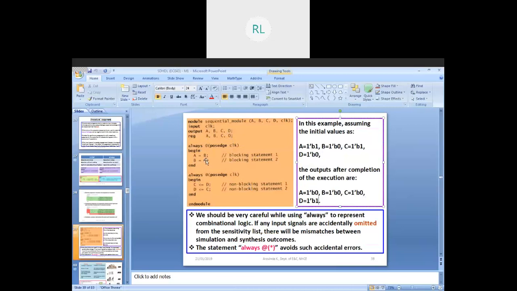Now what is the loop? I told you, always is a continuous loop. Always at positive edge of clock, begin. A is equal to B. Next, B is equal to A. So what is happening here? Whatever is the value, the same thing is assigned to the other variable.